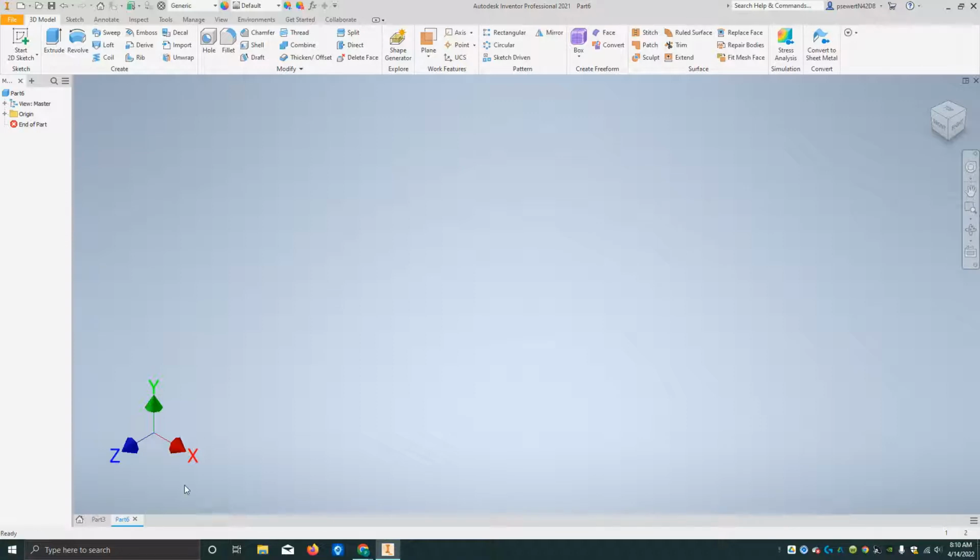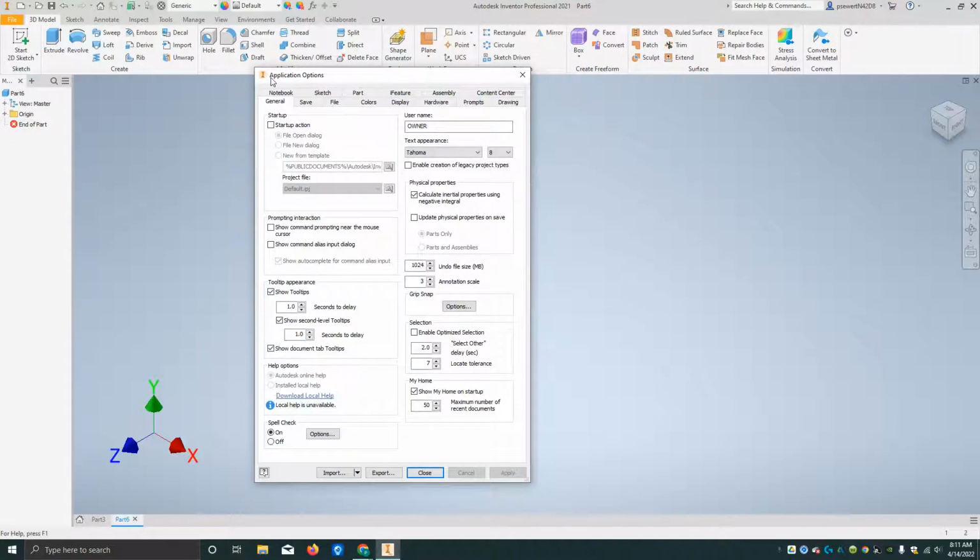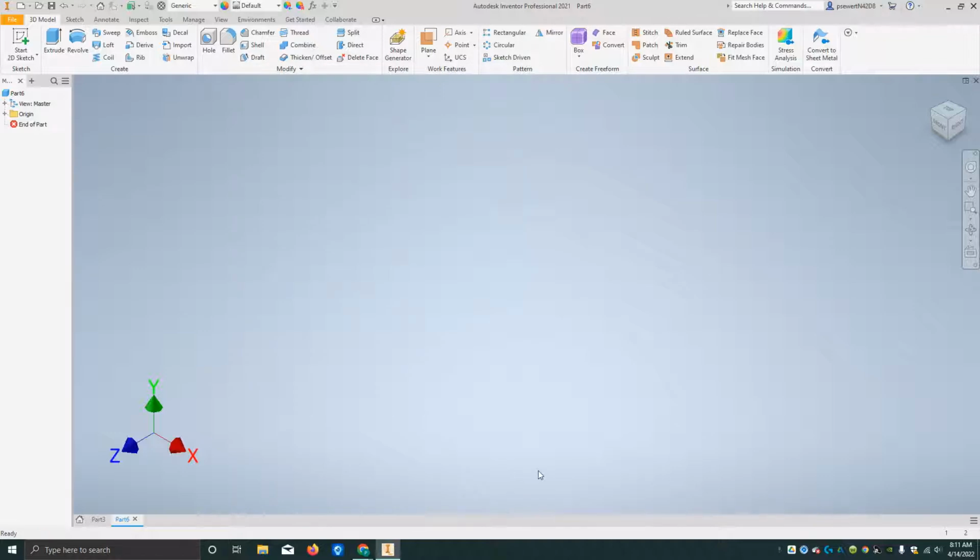The other thing I did to set up before I started this video is I changed the size of this UCS icon. How I did that is I went to the word File, down to the bottom to Options. I'm now in Application Options, and over here on the right hand side I have Annotation Scale, and I changed my value to 3. It defaults to 1, but 3 seems to be the one that I like a lot, so I changed it to 3, and then I hit apply and closed.